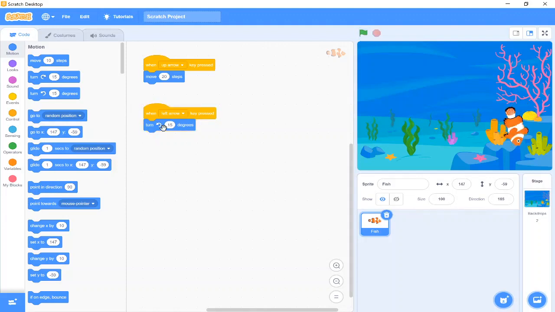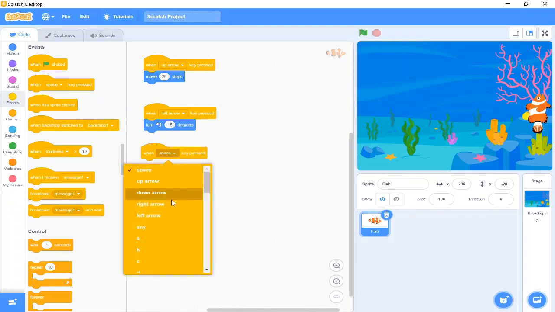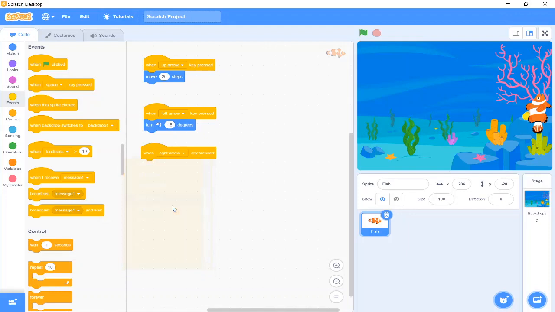So now, using the two, you can start to move him around the screen into all the different areas you might want your fish to go. But we don't just want him to be able to turn left, we want him to be able to turn right as well. So I'm going to go back to my events. When space key pressed, I'm going to drag it into my coding area, and pressing my white triangle this time, I'm going to press on right arrow.